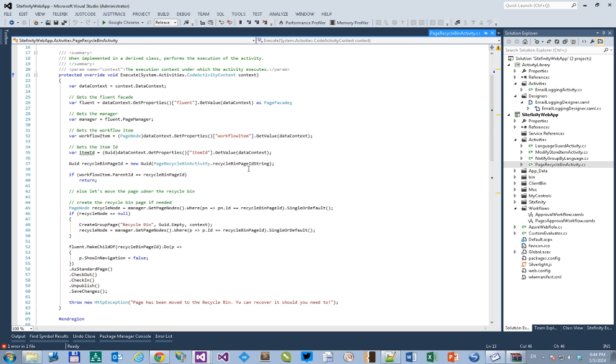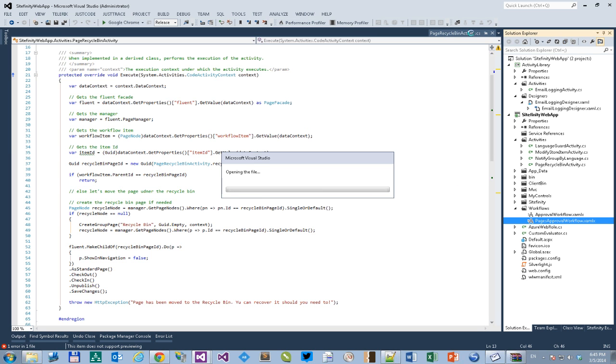I have two ways to show you how this works. One is a not so graceful approach. So let's open the pages workflow this time. And while this is loading, hopefully you can see the code. So I use exactly the same approach. I inherit from code activity and I have the execute method to override.